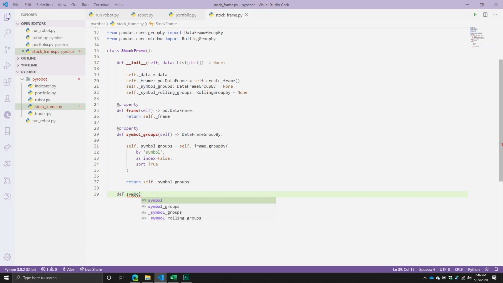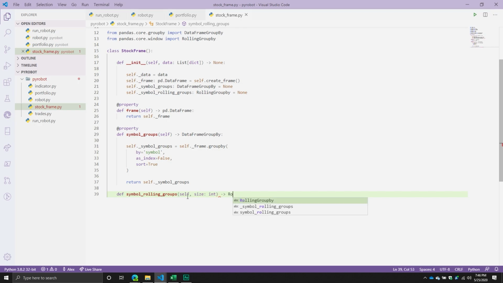And then from here, we're going to do symbol rolling groups. And then with this one, we need to be a little bit more specific, because with this, it's actually going to take an argument. And so with this one, it's going to be size. And that specifies the window size. Okay. And then we're going to say rolling group by. And then we'll just put pass for right now while I move my notes.